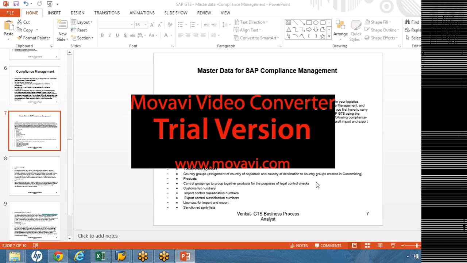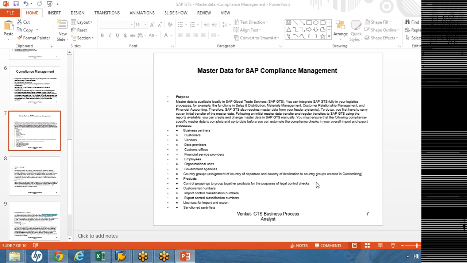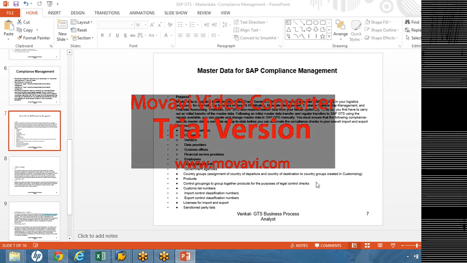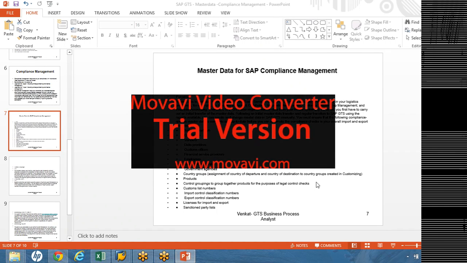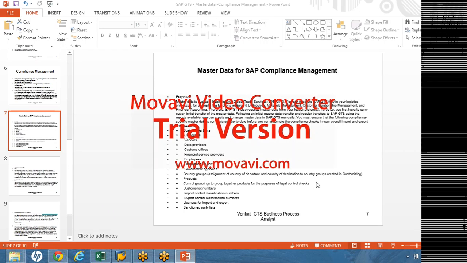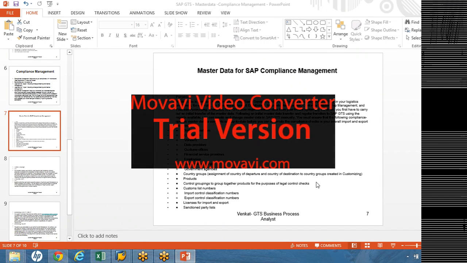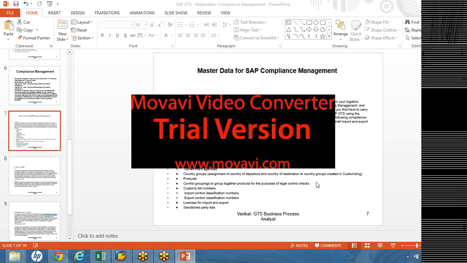There are still a few common master data elements. It is not that each submodule has entirely new master data elements. I can give two statements. One is that there are a few master data elements which are common to each and every submodule of SAP GTS, that means compliance management, customs management, risk management, and electronic compliance reporting. These four modules have some common master data elements and some different master data elements as well.